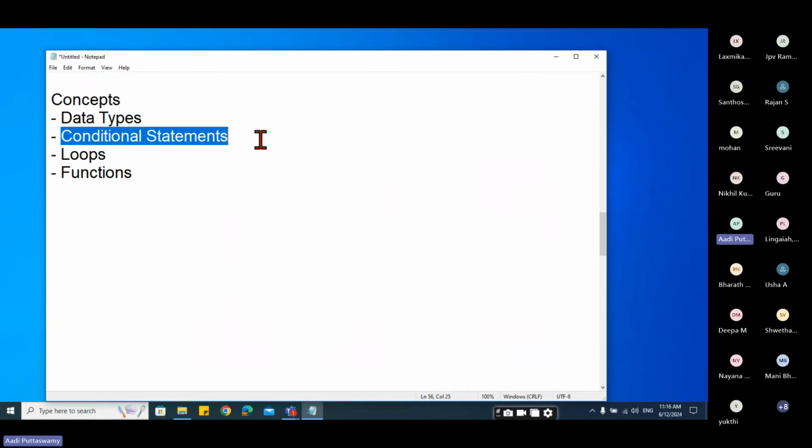Next, conditional statement. I'll show you all this example practically, don't worry. In Excel, we have IF conditions. Similarly, in all the programming languages, we have conditional statements. Why? Because whenever I'm writing some macros or some program, I want to get some results based on conditions.